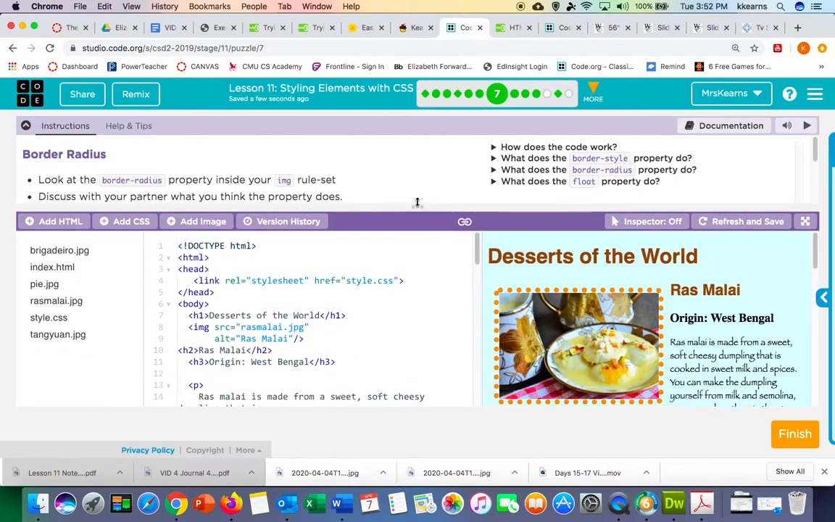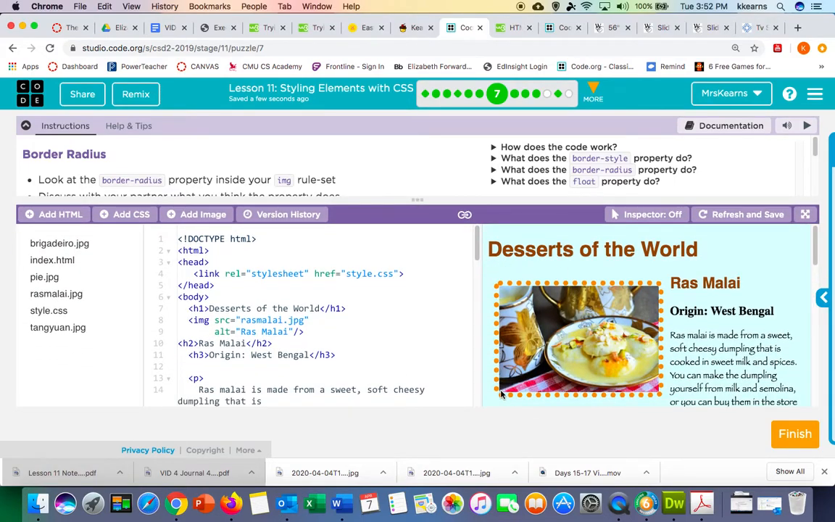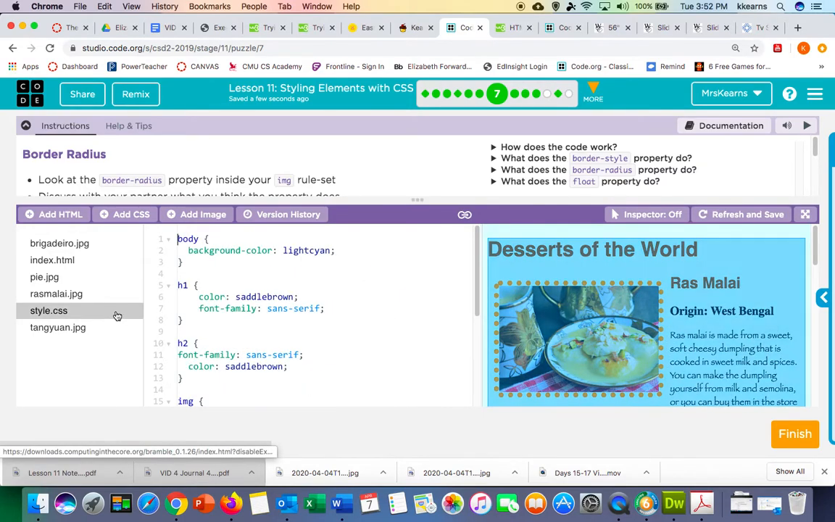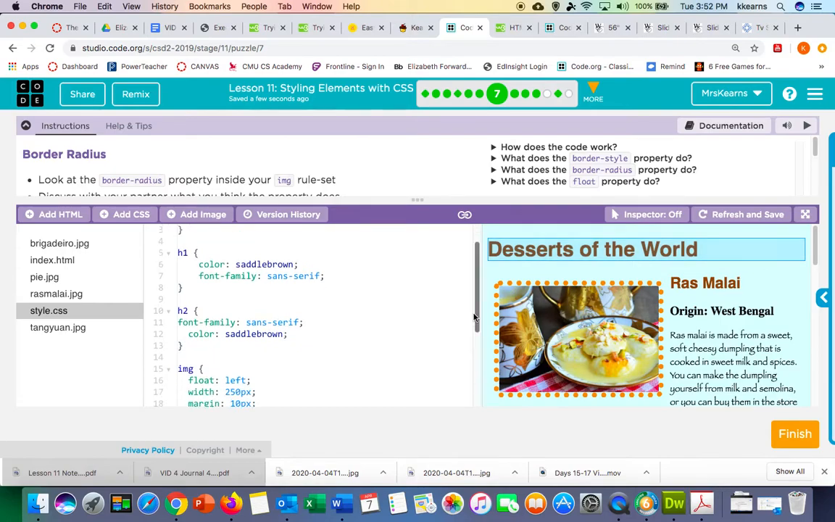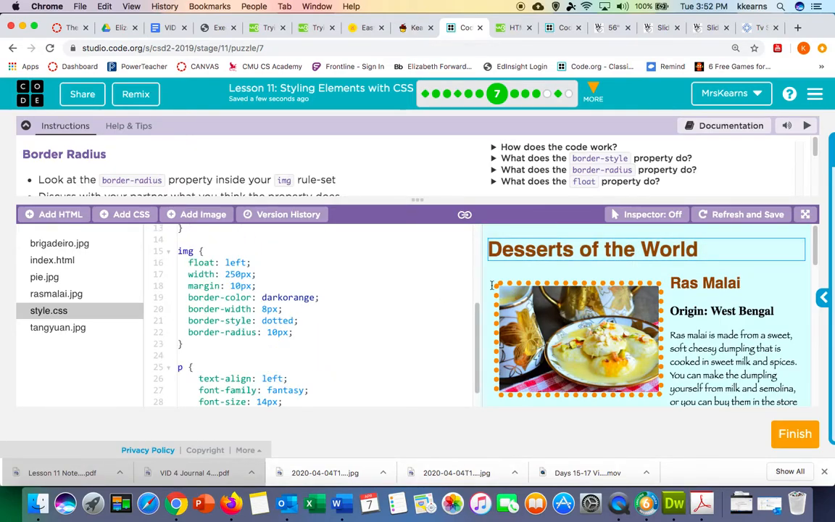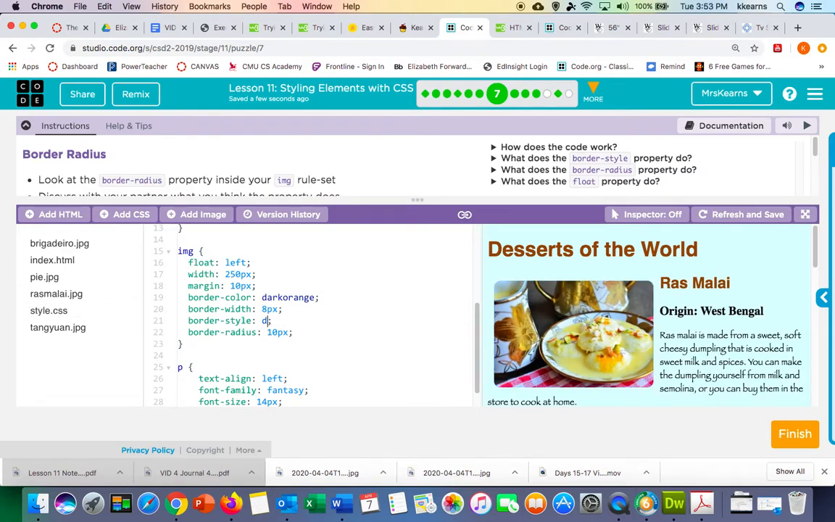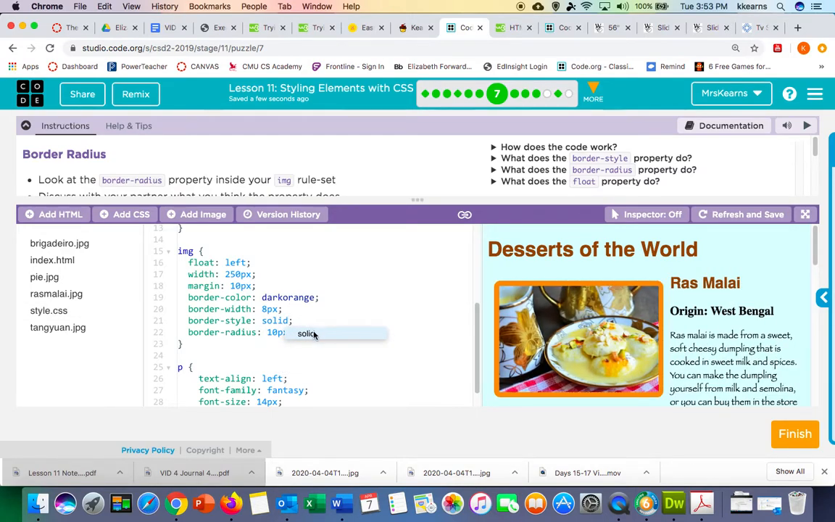So border radius, if you notice here, there's kind of like a curved, like a rounded border here on your image there. So that's the border radius. I'm actually going to change back to a solid border here to show you. It's a little bit easier to show you with that. So see how it's curved? That is called border radius.